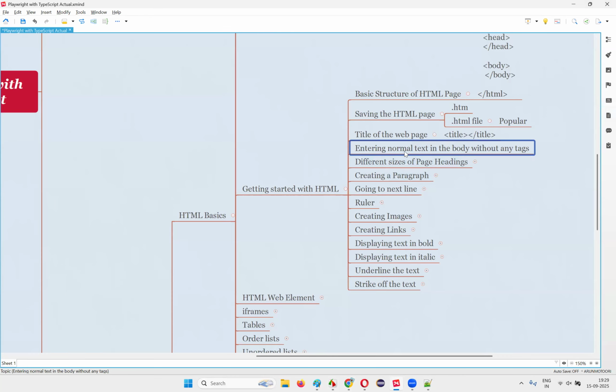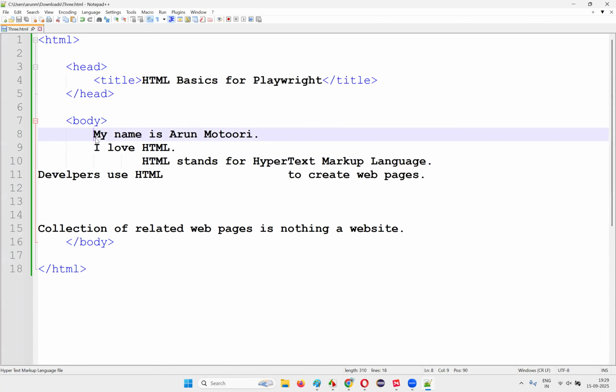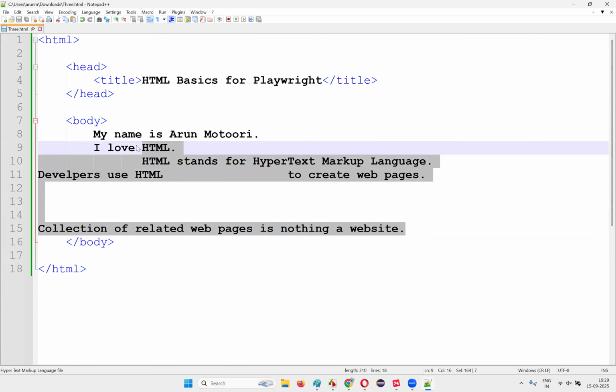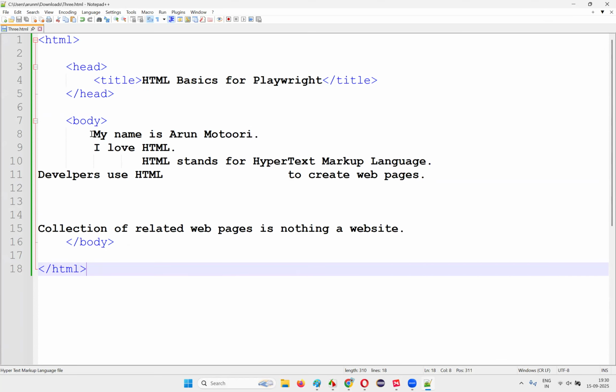Now, if I want to display this normal text without any tags, I have not written any tags surrounding this text, guys. You see, I've just written the text directly inside the body tags. For this particular text, I didn't use any tags like the title tag or any other tags. While writing the text, I made this line come in the first line, then the second line.